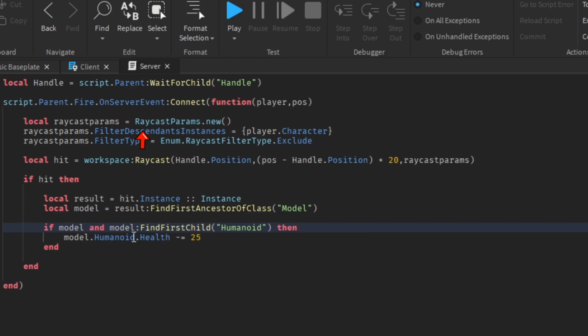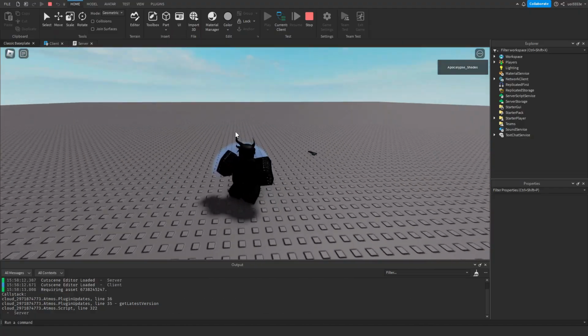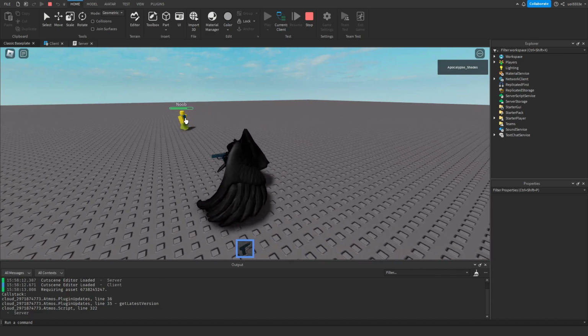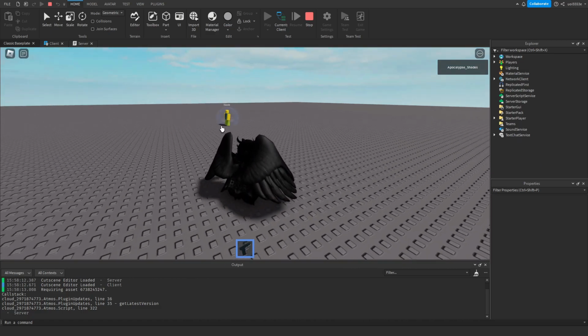So if model and model:FindFirstChild humanoid, so if it eventually finds a humanoid, then the humanoid will lose health. A pcall is to just make sure there are no errors like that, but sometimes you just want to have the error fixed.